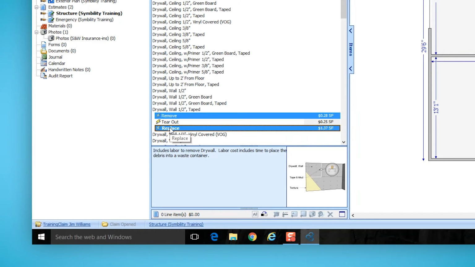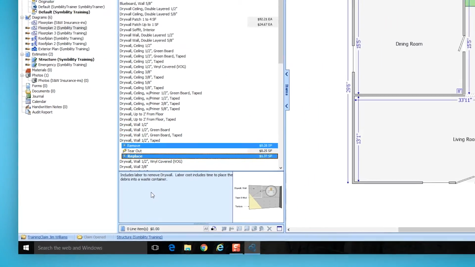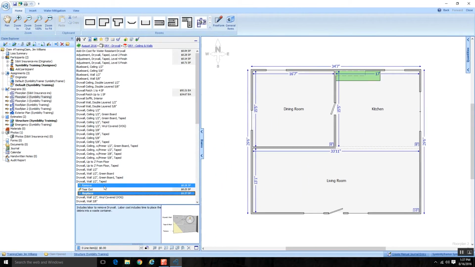So I've navigated to these line items manually. I've selected my actions. I've referenced my information box, and I'm ready to apply these items. Remove and replace, drywall, half-inch taped. Now, to apply a line item in Symbility, it's a drag and drop process. What I mean by that is this. I will place my cursor on the selected item. I'm going to hold my click down, and I start to move my mouse. Now, I'll see that red circle with a line through it. That symbol is telling me, don't let go of my click yet.